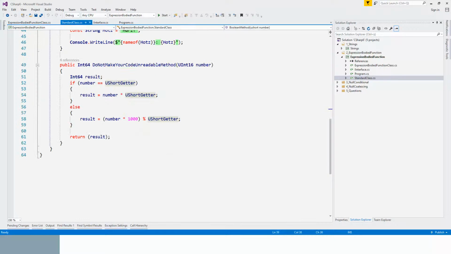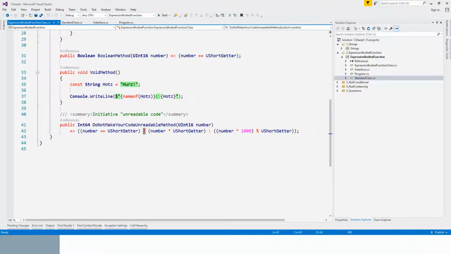And now here's our method to make unreadable code. It's the exact same code as the standard implementation. It just makes use of the conditional operator, the short if, so to speak, and puts everything in one line. One might think this is cool, but in reality it's not.